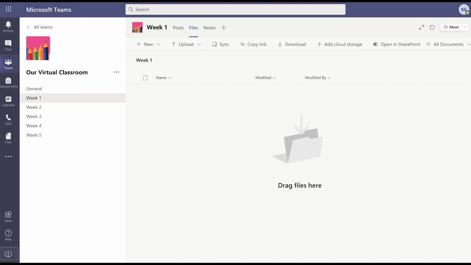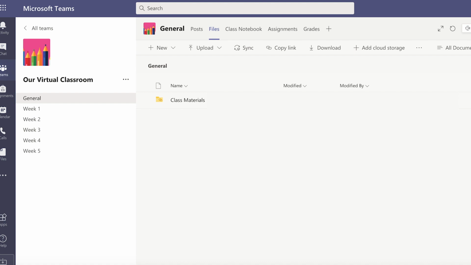Another top tip of mine using Teams is on your general channel within the virtual classroom you will have created, in the Files tab, you'll see that a file has been made called Classroom Materials. And in this file, this is where you can save resources that you want to be read-only. So children can download it, but they cannot edit the original copy.